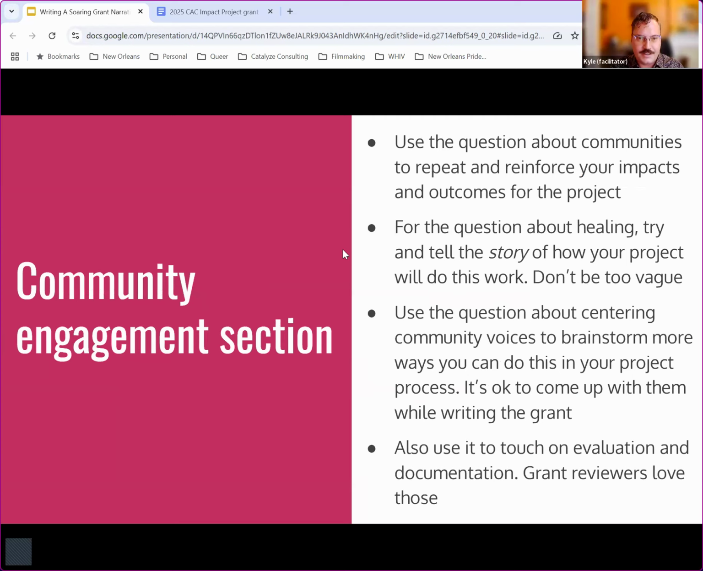Community engagement section. Again, this is a great place to reinforce the impacts and outcomes for your project, since everything about this is about community engagement and social impact. When they're talking about community engagement, this is just a place for you to hit back in on all of those core impacts for your project.